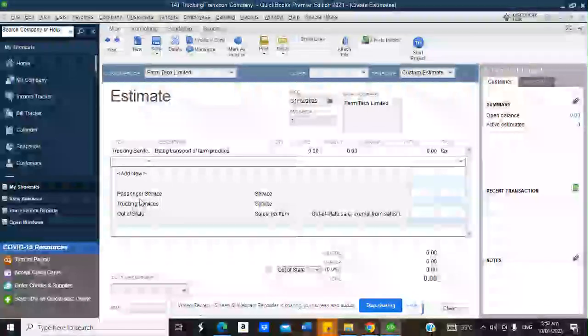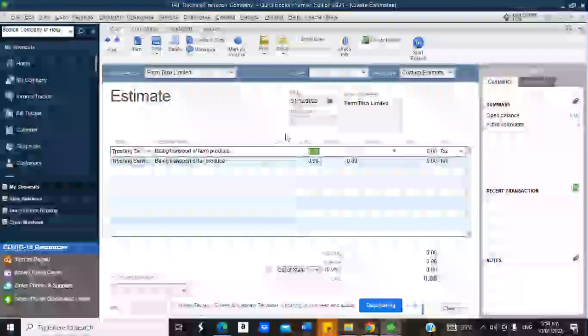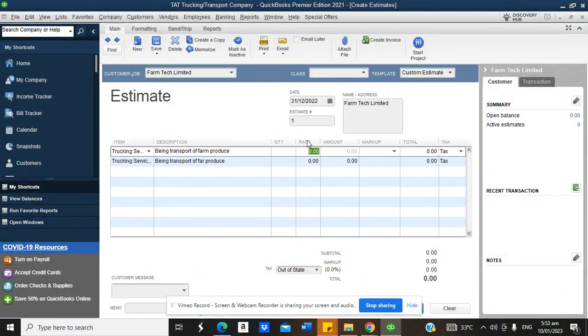Let's come here again and add another trucking service, same being transport of farm produce. So let's assume they want to hire 2 trucks for that service. And then, like I said, quantity depends on your pricing plan. Maybe you price by quantity of the product, and then you can say, oh, this is what we charge per item. Or maybe you have a flat rate, whatever, depending on how you charge them. So you can probably use the quantity to track that.